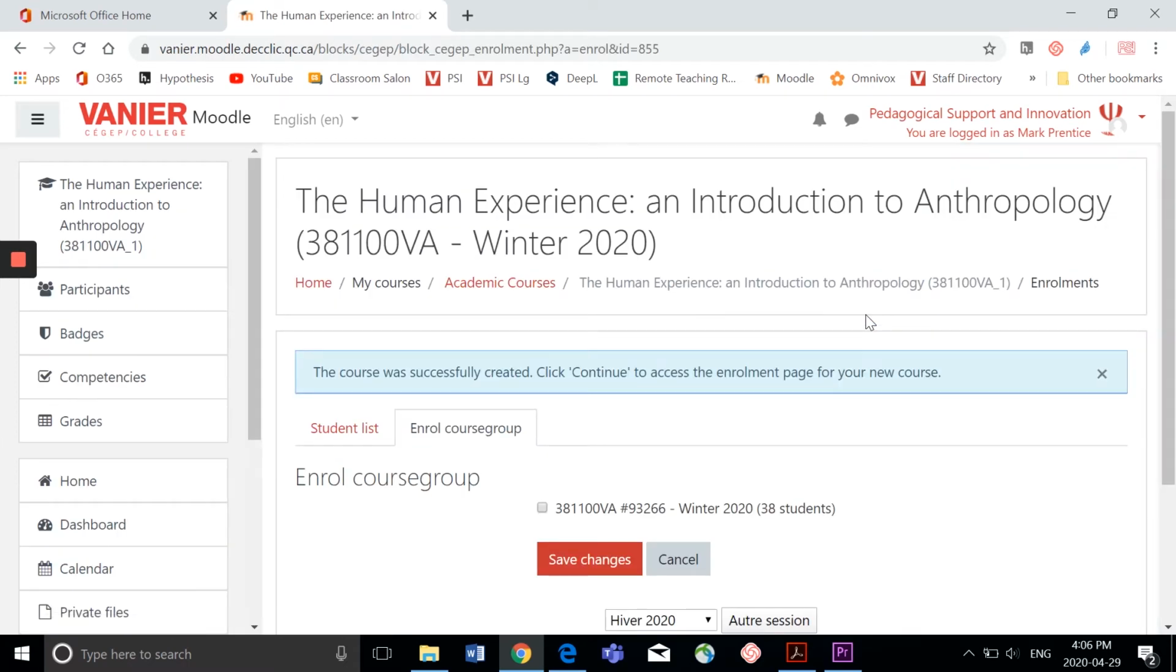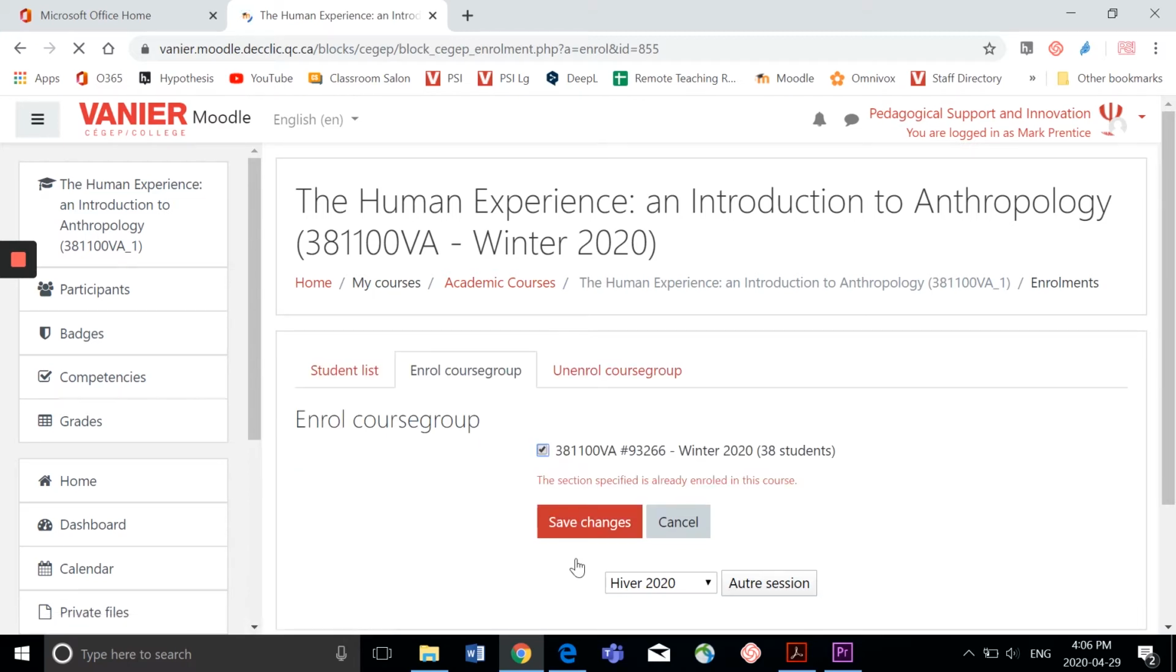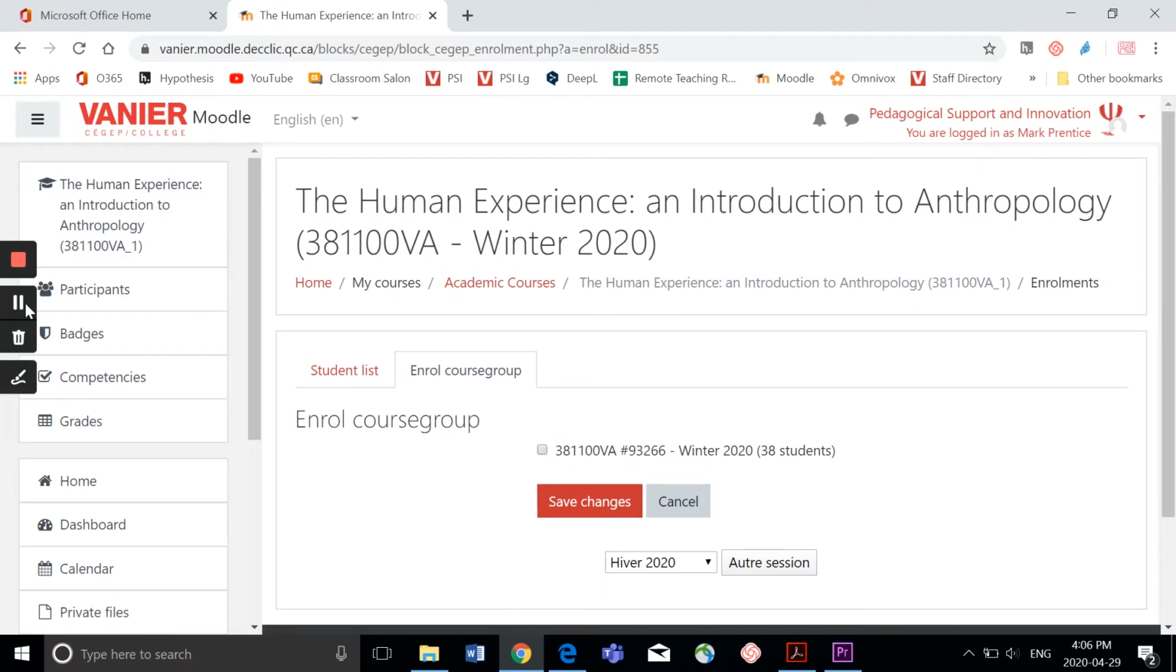Now your course has been created. Now you can choose to enroll either both of your sections, if you have multiple sections, into the course, or you could just choose to enroll one if you would like to have a Moodle course for each of your sections. In that case, click beside the section you would like to enroll in the first course, click Save, then go back to the CEGEP admin block, create the course again, and then click the section that you would like to have in the other course and click Save.